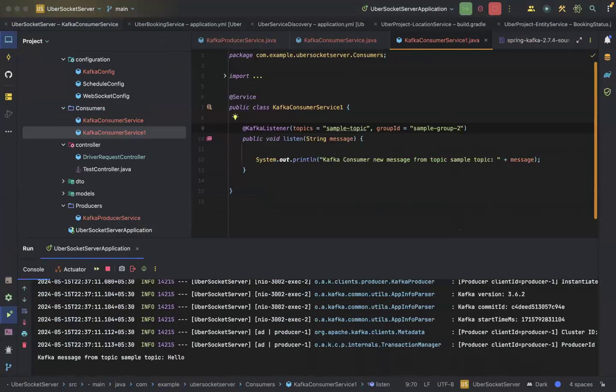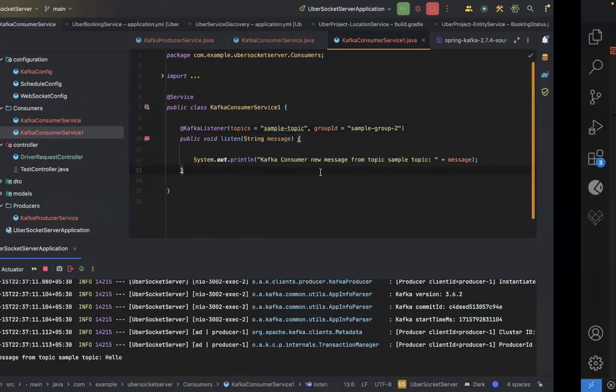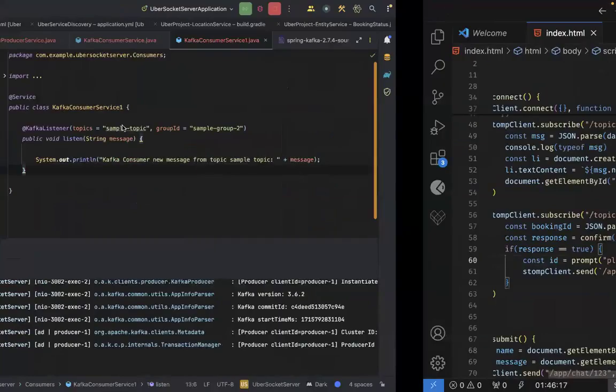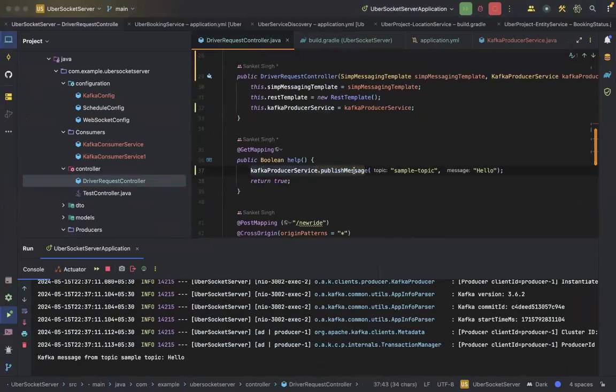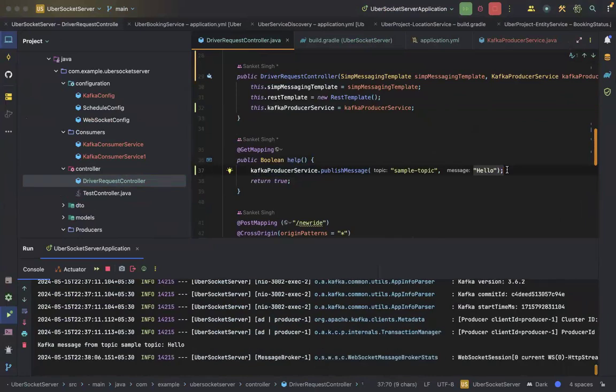Anybody having any questions? Now there is a homework for you guys. Try it out. Currently, we are sending a string topic, right? You can see I'm publishing this message in the string topic, and the value also is a string. How about if you want to set a custom object as a value?